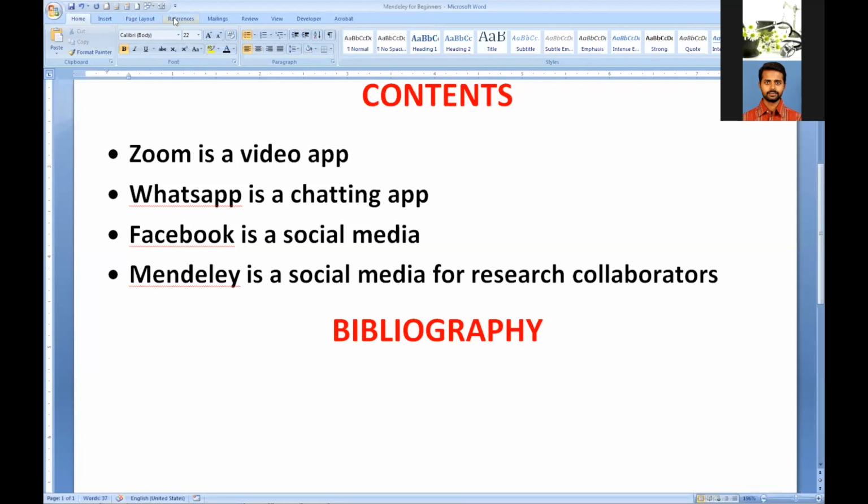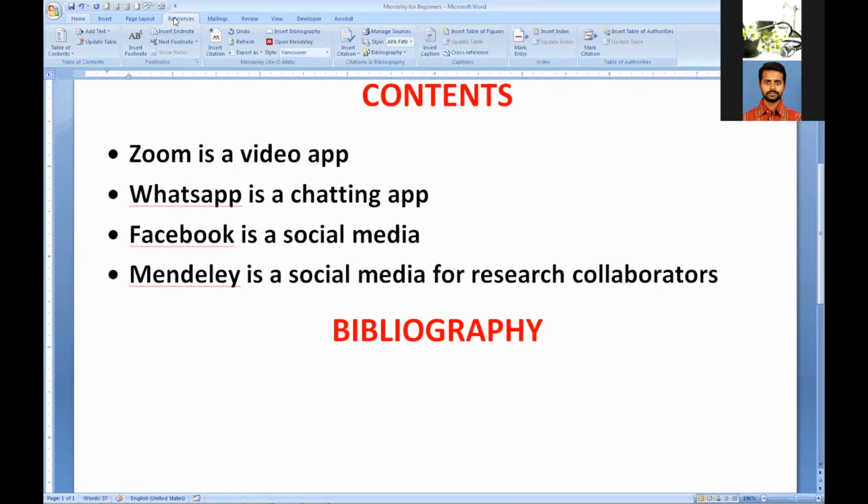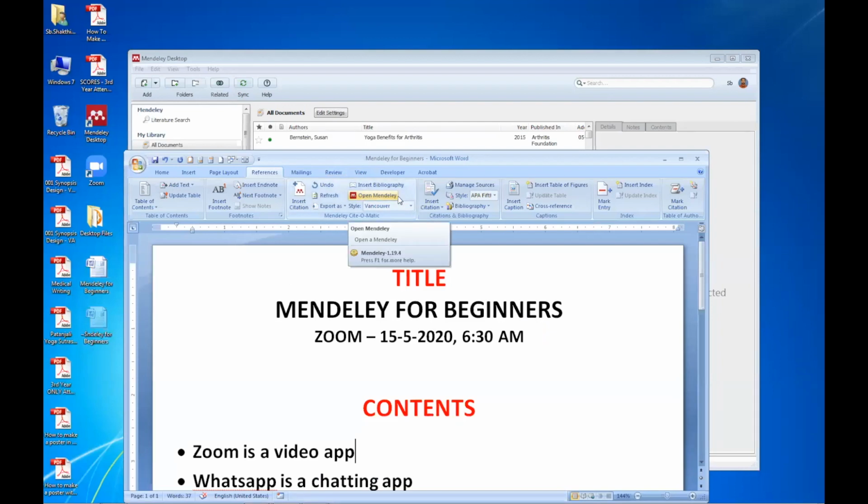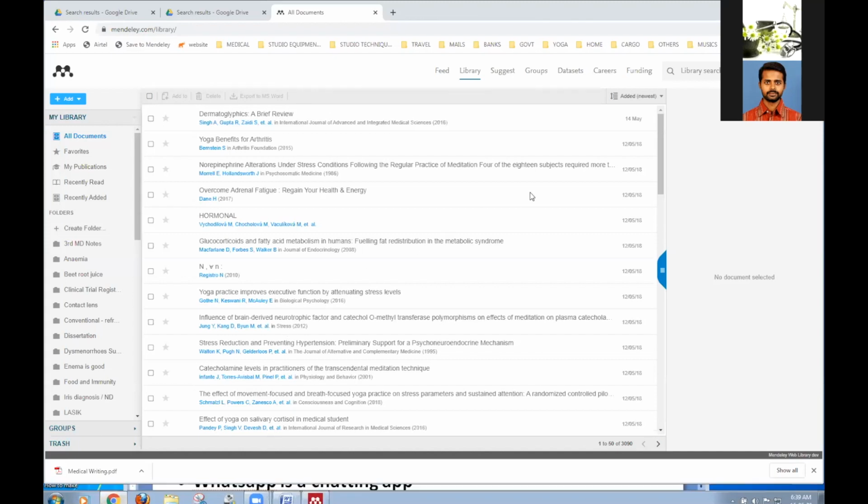In a Word document, there is something called References in the topmost pane. In your Word document, you have References above. In this, in my computer, you can see Open Mendeley. See, can you see here Open Mendeley? How did this come into my Word? I have installed this. Now, how do you install this? Go to Mendeley Online and click here. You can see your image. Click there.